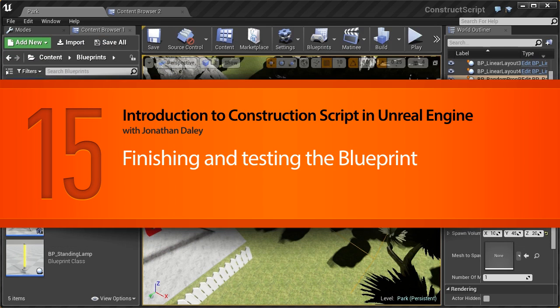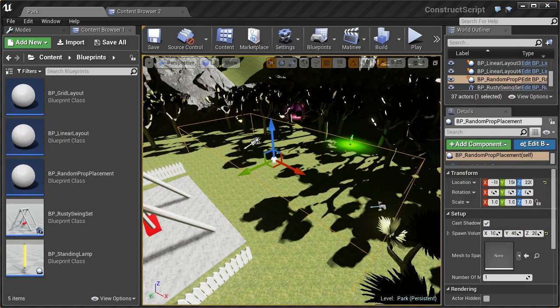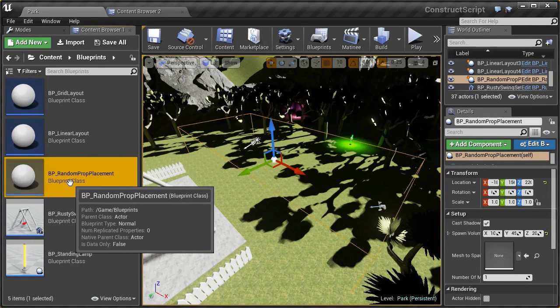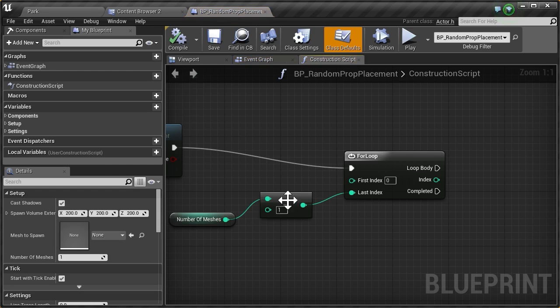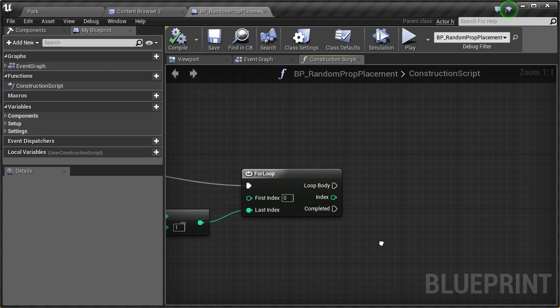Hello, in this video we're going to script how we can use line traces to determine where our static meshes need to be placed inside of our box component. So let's jump right into our random prop placement blueprint. We scripted through our for loop. Now we need to script our line traces.